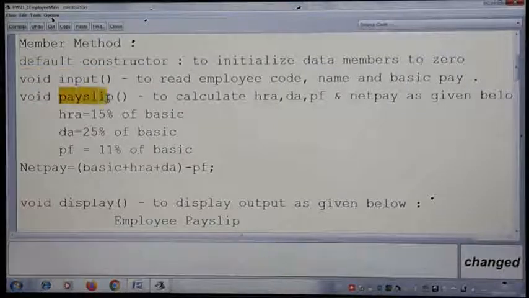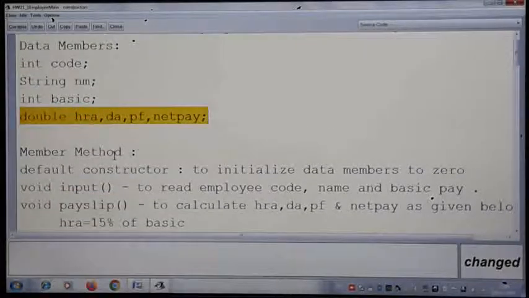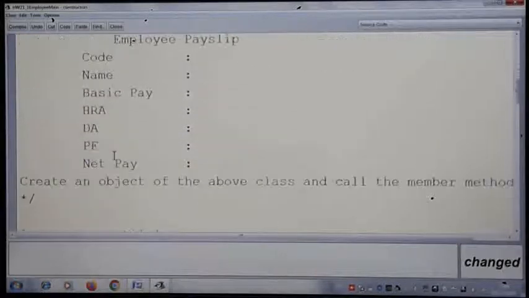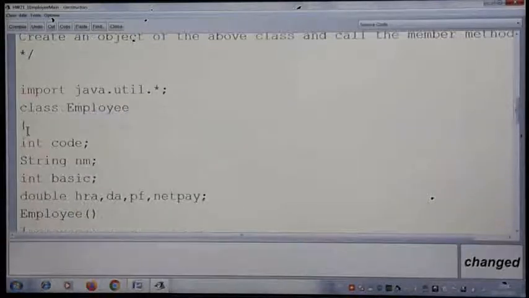Here in this payslip we are going to calculate these. But these fields are declared as variables inside the class. So directly we start with the import statement, because we have a reading statement in this program also. After the import statement, immediately once you start with the class, all the data members are declared.